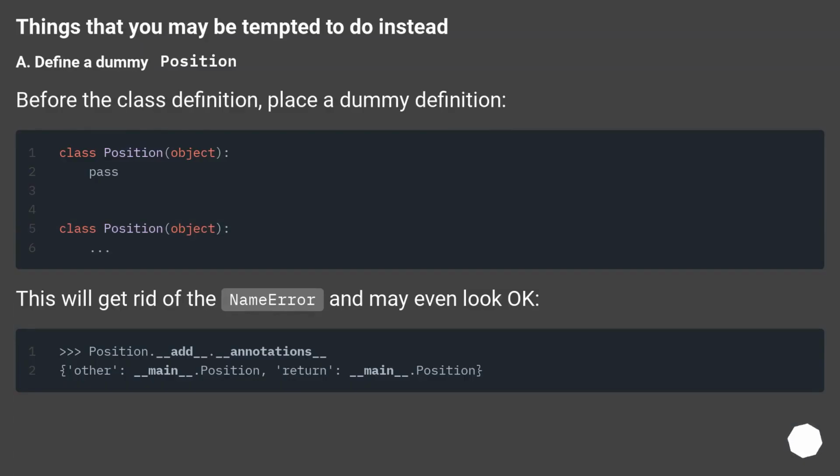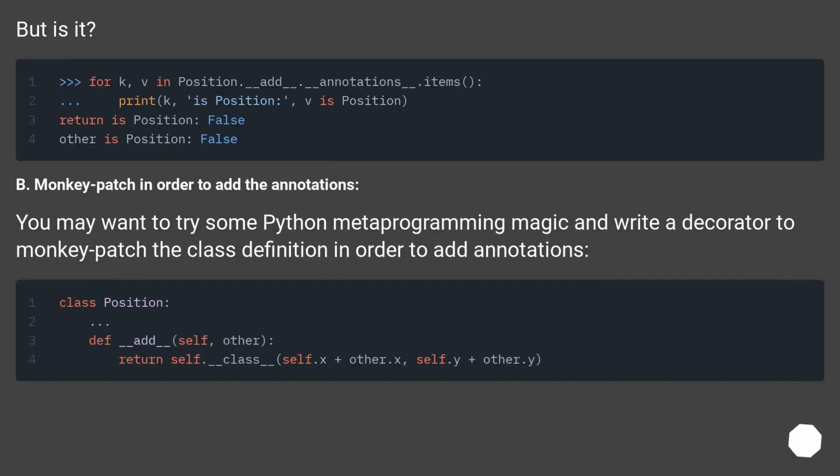Things that you may be tempted to do instead. A. Define a dummy Position. Before the class definition, place a dummy definition. This will get rid of the name error and may even look okay. But is it?